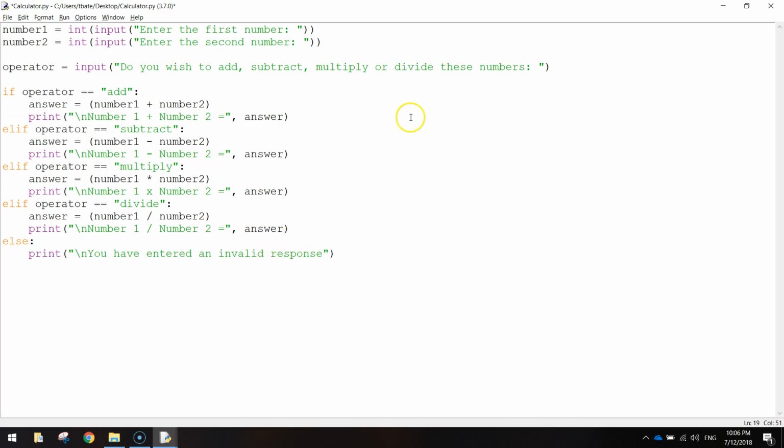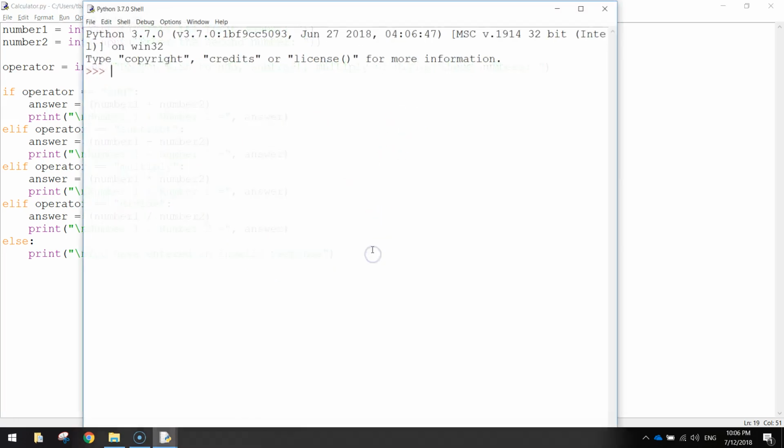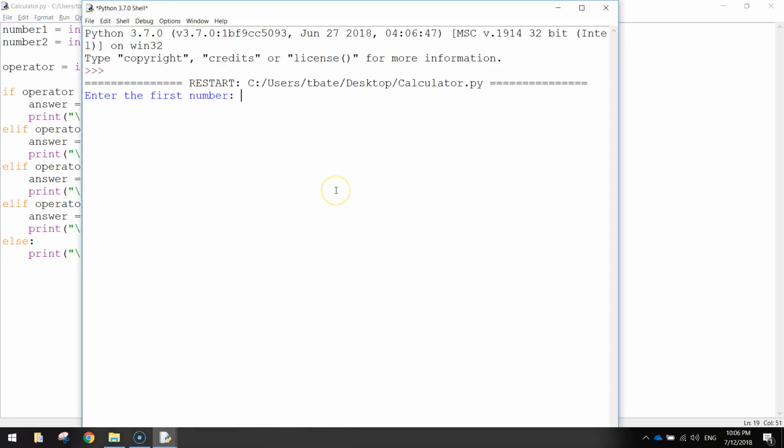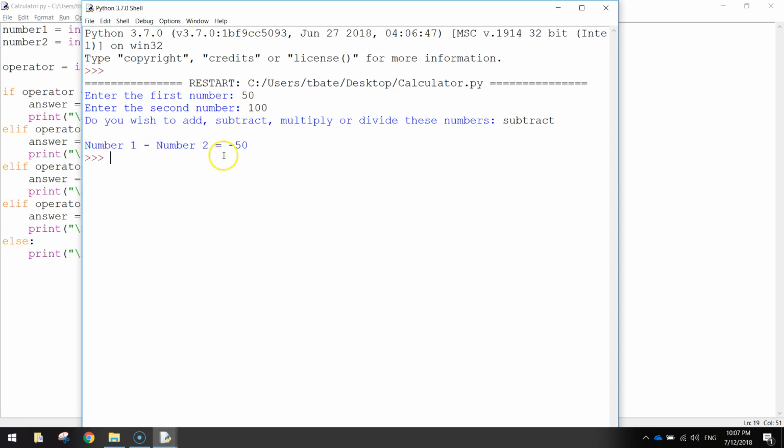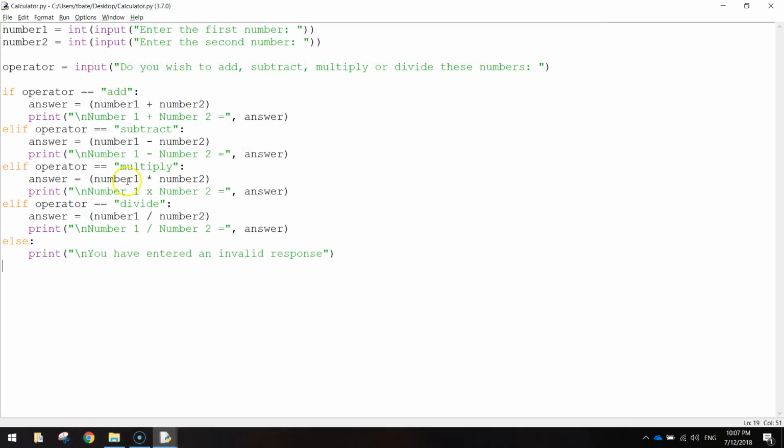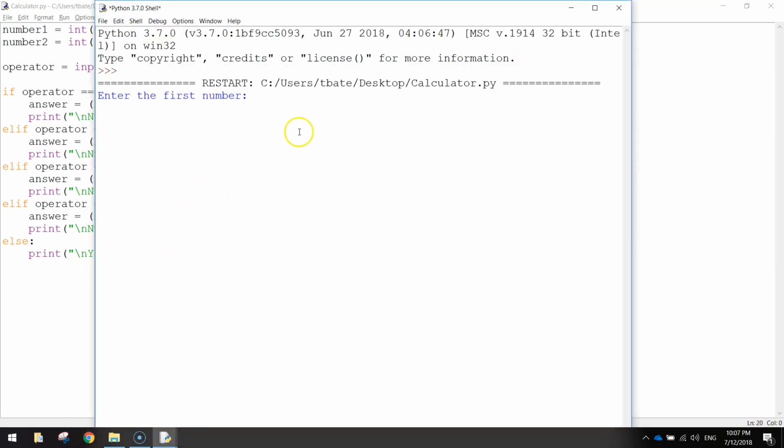Let's give it a go and we'll see how it works. F5 to run it. Enter the first number, we'll say 50, 100 for the second. Let's try and subtract. We should get minus 50 for our answer. There we go, number 1 minus number 2 equals minus 50. Oh yeah, so 50 take away 100. We're into the negatives there, that's alright. Let's run it again and we'll try some multiply.